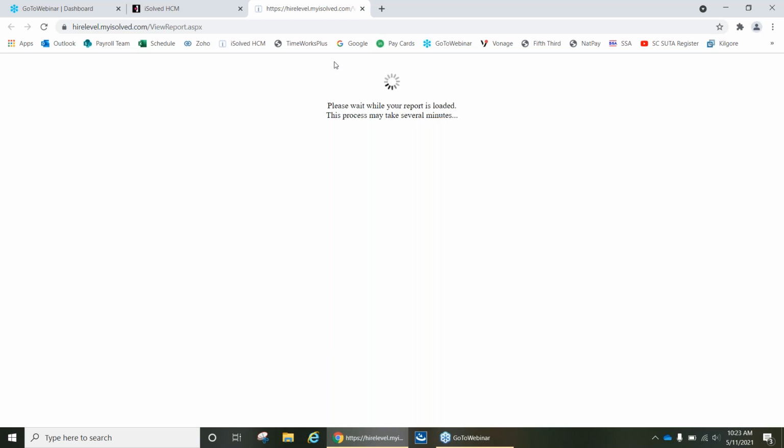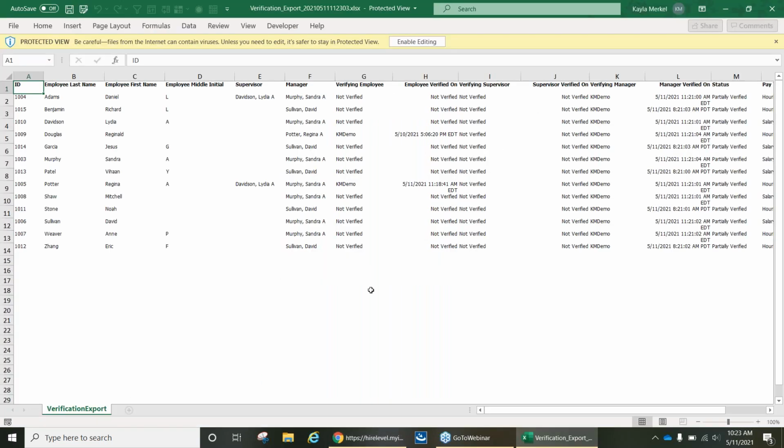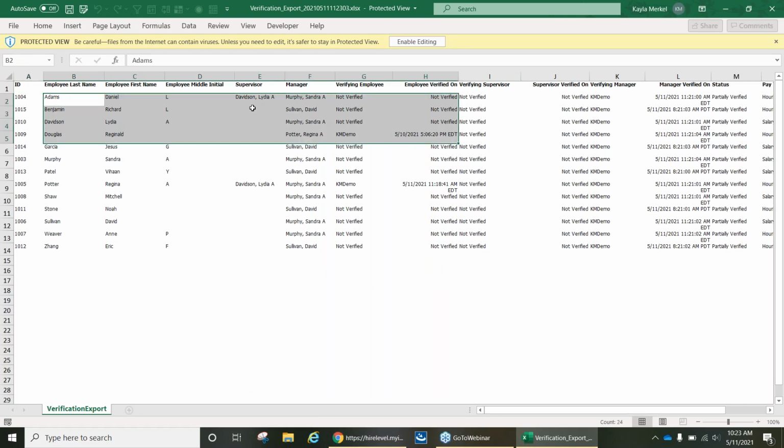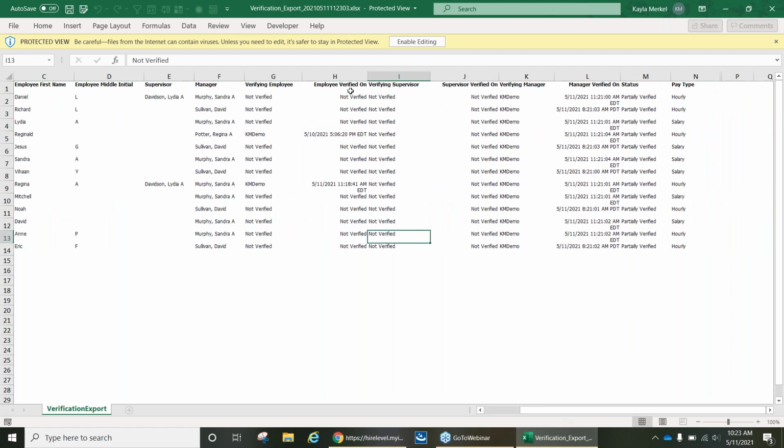It'll take a second to load, but it'll pop up. Since it's an export, it's going to be an Excel, and it'll pop up down here on the bottom of the screen, and you'll just click that to open it. It will open up and tell you, for example, these people are not verified by the employee or the supervisor and manager.